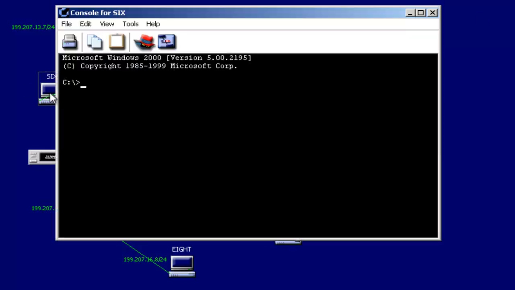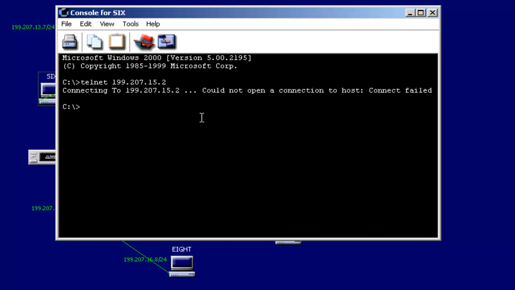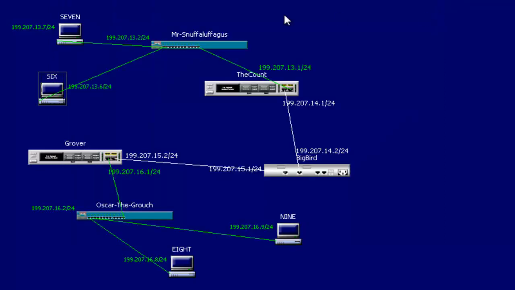And then let's see if it works for multiple hosts, which is what we want. We want everybody on network 13. Telnet. Boy, I'm telling you, I can't type today. Telnet 199.207.15.2. And same thing, it's blocking our connection. Okay, so the first rule is at work. It's blocking everybody on network 13.